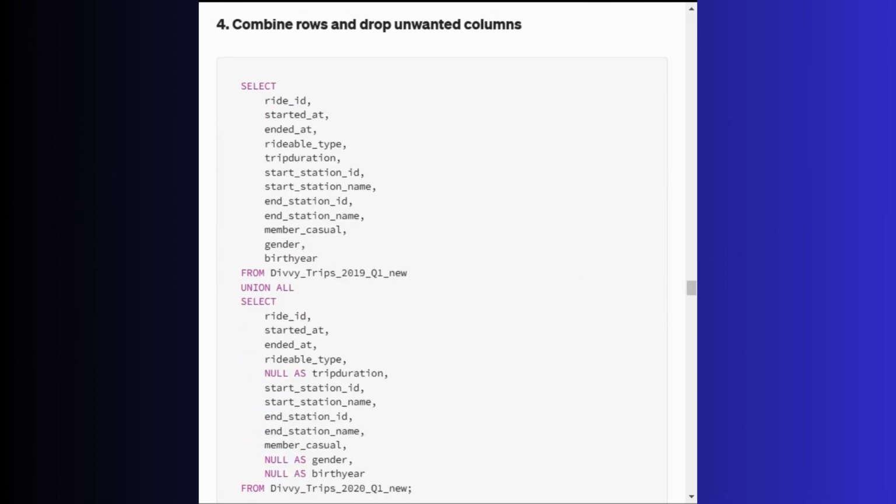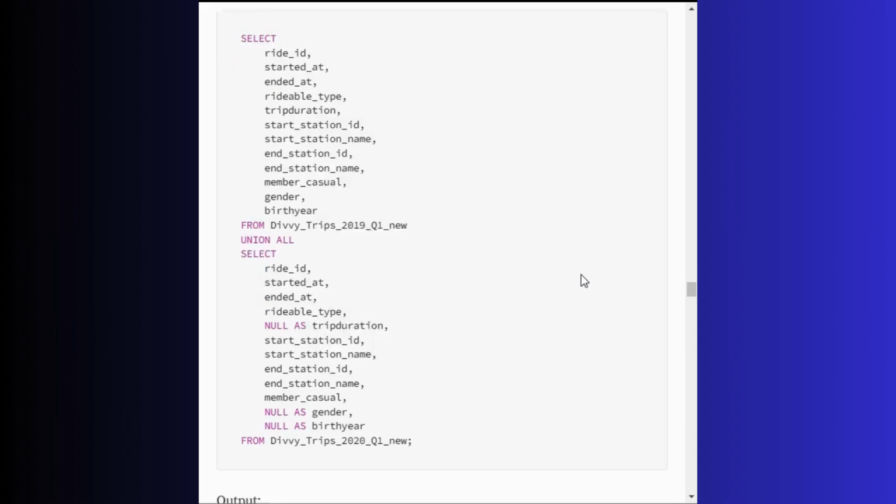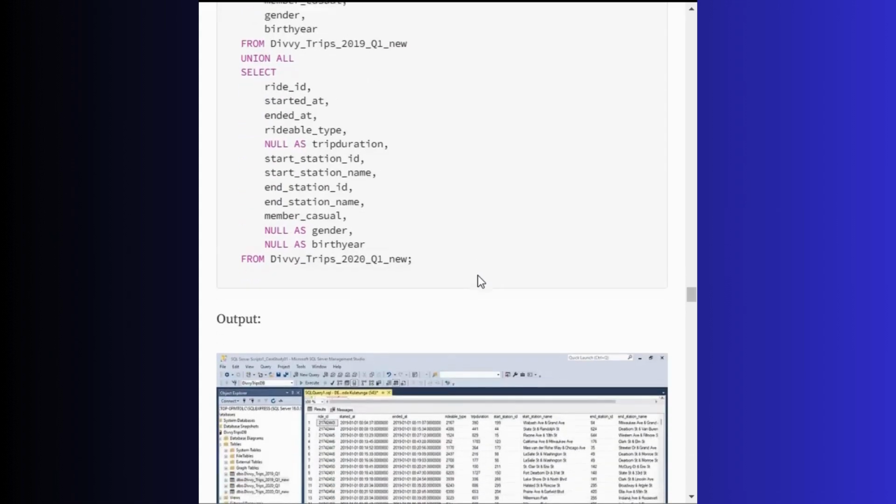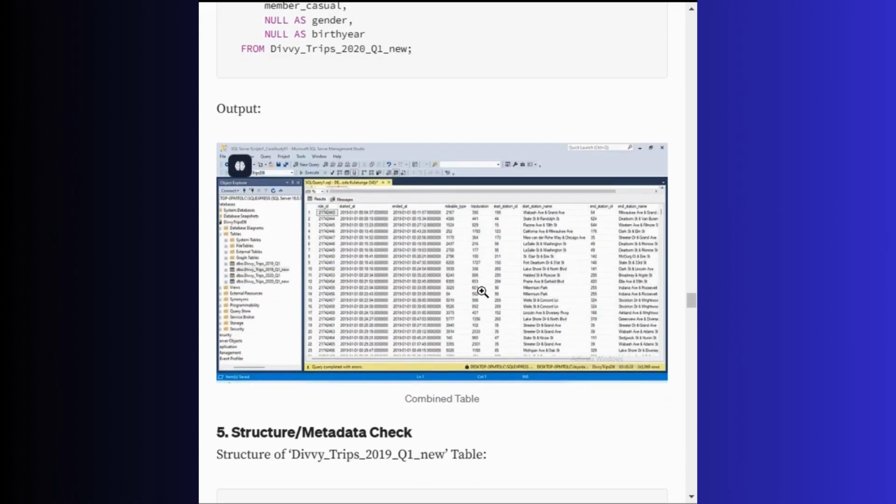Combine rows and drop unwanted columns. If you want to combine data from both years 2019 and 2020 and exclude certain columns that aren't needed, you can use this set of code. Here you can see the result of that code. It's showing a table with all the columns and the columns we don't need.